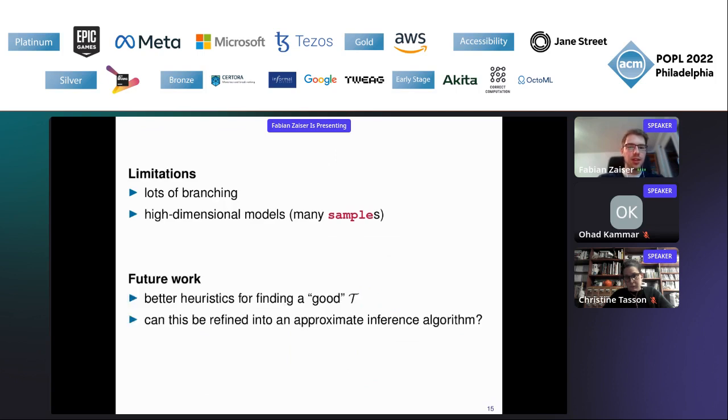And what is future work? Well, we want to look into better heuristics for finding a good trace partitioning T. And it would be interesting to think about whether we can refine this method into an approximate inference algorithm.